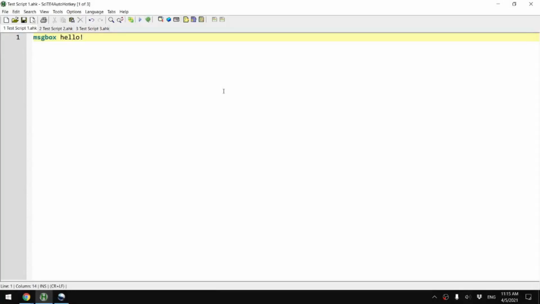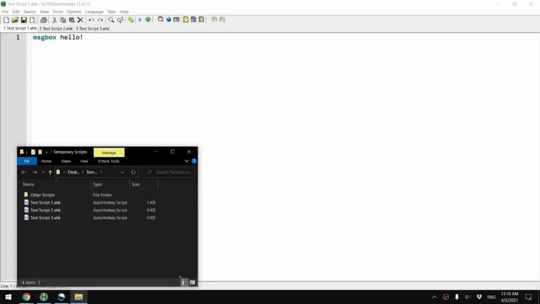Hi, just a quick one regarding scheduling an AutoHotkey script to run in the future. I found a better way than I had shown you before, which is to create a batch file. This doesn't require you to take any additional steps other than scheduling the task itself. So I'm going to run this script that you see here, which is saved in this folder.